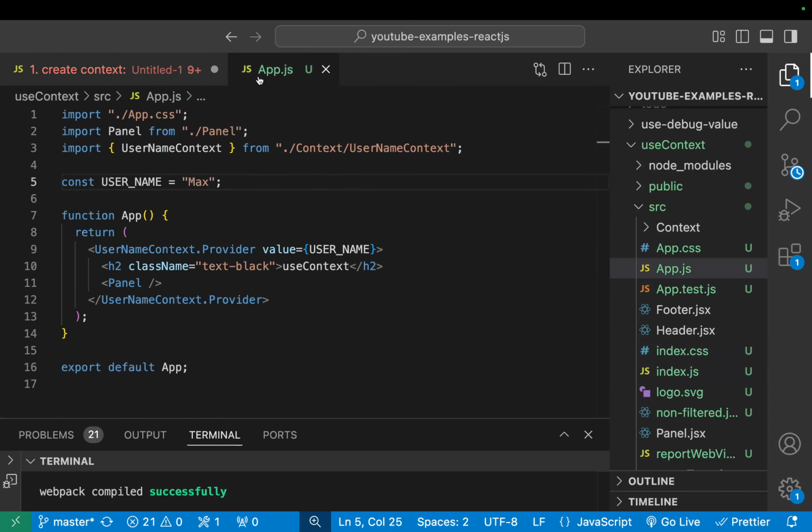In the last video, we learned about the useContext hook. Today we are going to go a little bit deeper into useContext. What we are going to do is implement a theme in this project and learn more about useContext.